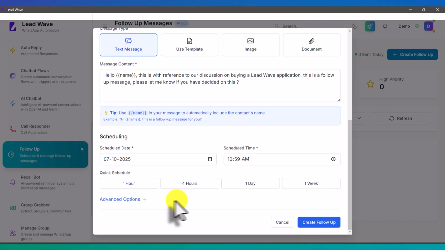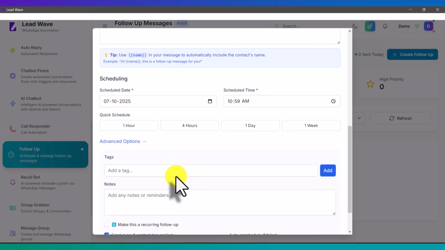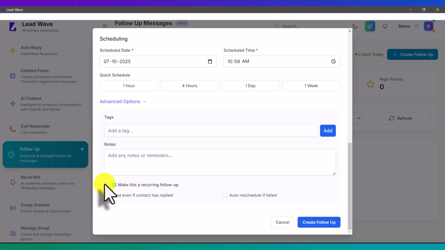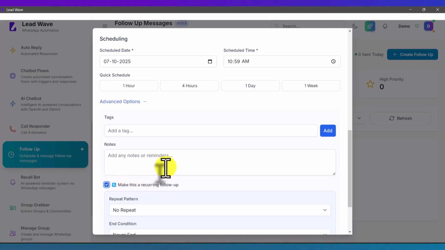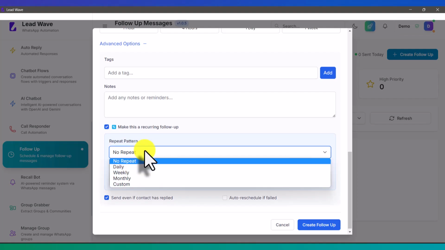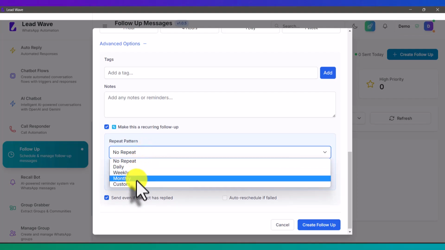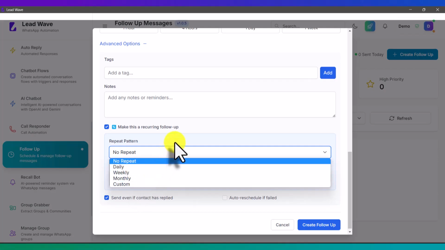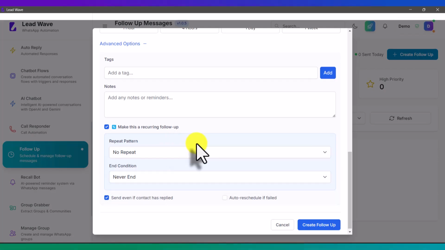There is a provision where you can click on advanced options and make it a recurring message. So if there are any cases which require constant follow-up with that customer, then you can select this option, make this a recurring follower, and you can select the pattern wherein it says daily, weekly, monthly, or custom. Okay. So this is how you are going to create a follow-up.